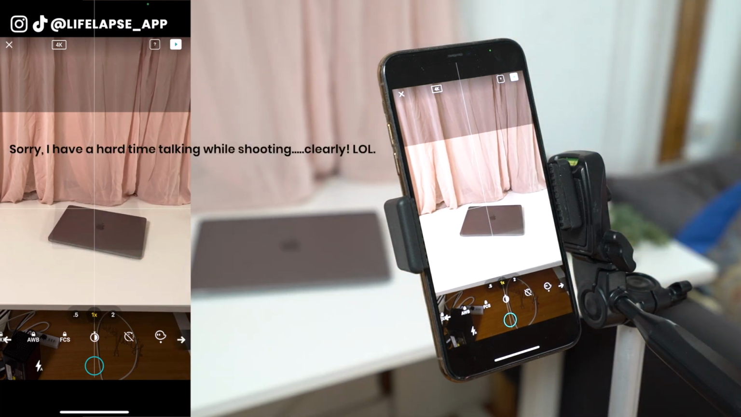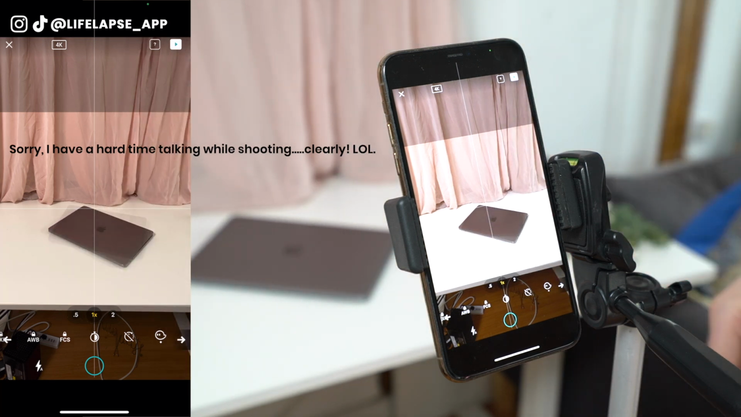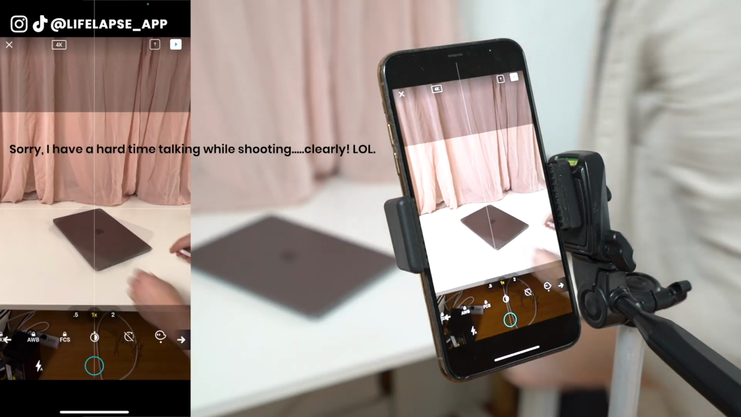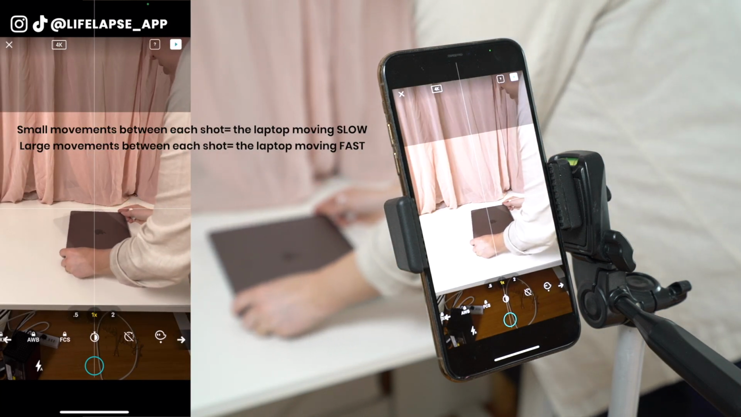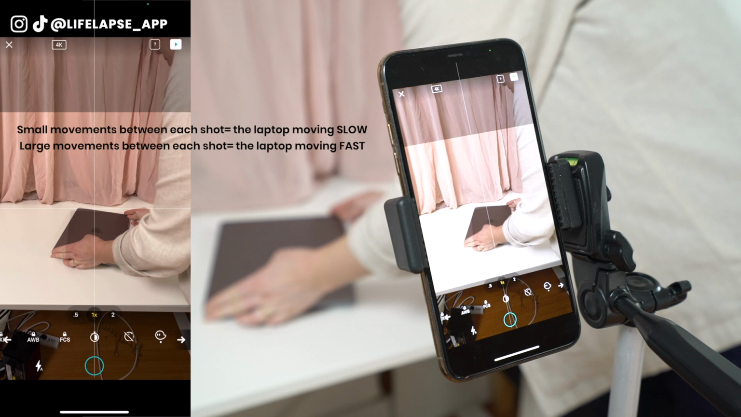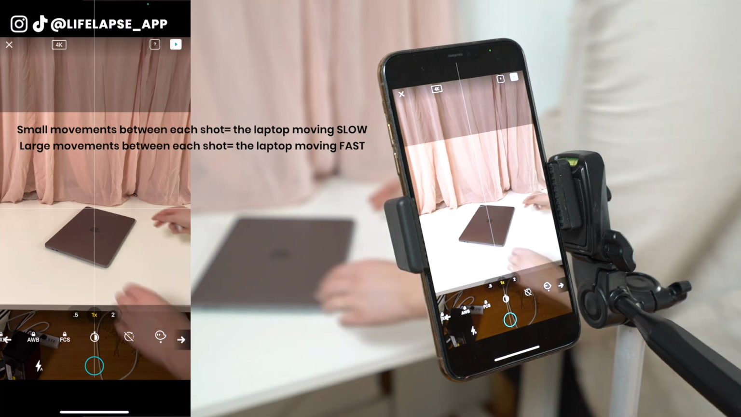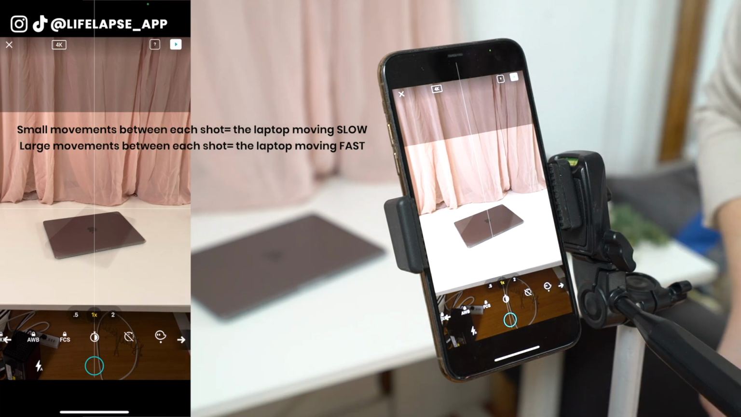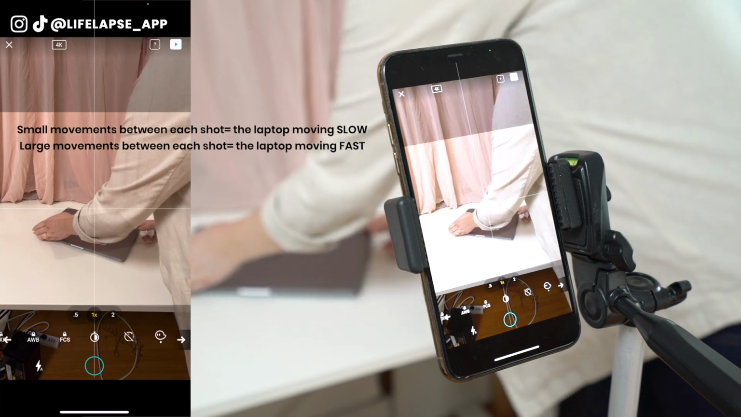now as it's closing, we are going to make the spins bigger. So now let's do like a larger spin, because we want to give the illusion that it starts off slow, speeds up, and then slows down when it's opened. So the bigger gaps of movement that you do between each shot, the bigger it's going to look like the laptop, or the faster it's going to look like the laptop is spinning.